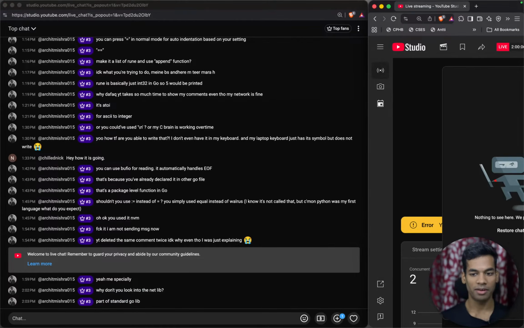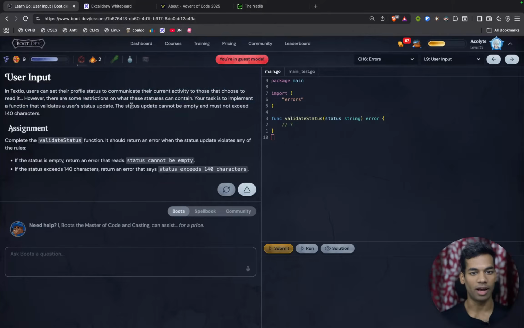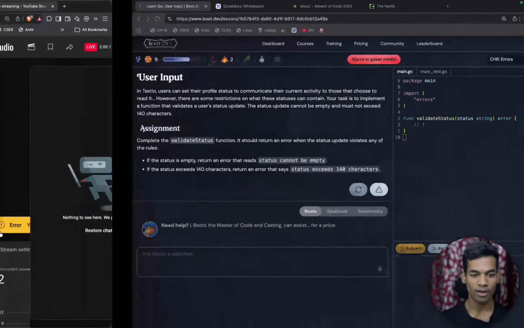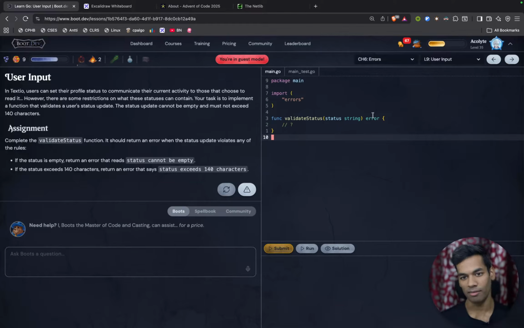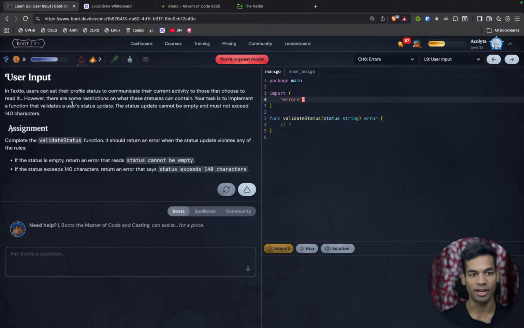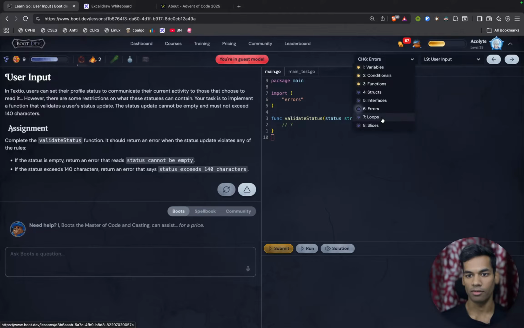I guess step by step, I just started Go. This is like my day 4 of learning how to write Go. 4 days ago, I didn't even know what package main means. I still don't know what package main means, but yeah, I have a partial understanding of what it means. So yeah, step by step. We did user input errors. Let's read a bit more.